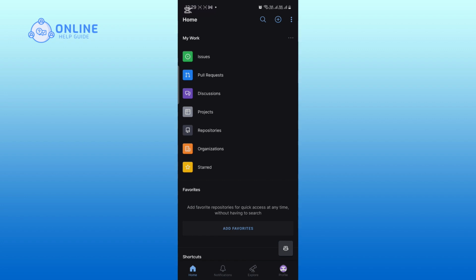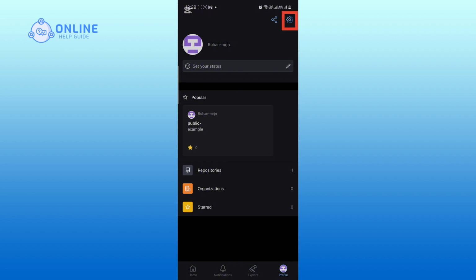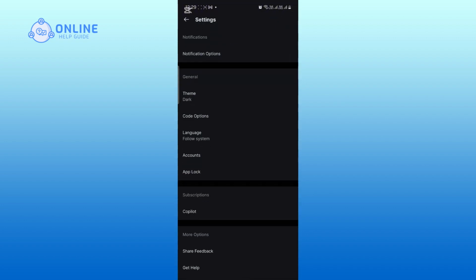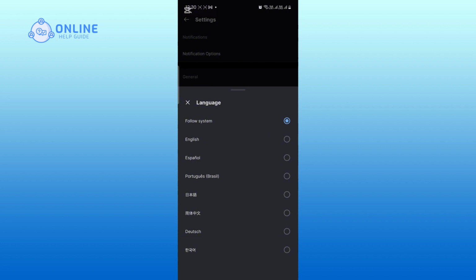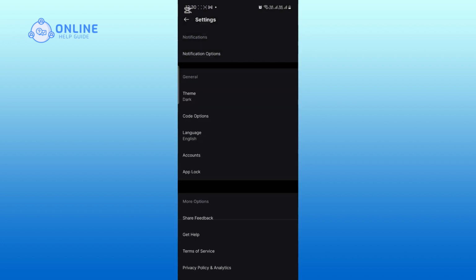Access your profile by tapping on the profile icon at the bottom right corner of your screen. Go to Settings by tapping on the Settings icon at the top right corner. Select the language option from the General Settings menu. Choose your preferred language from the list of available options. And that's how you can change the language in GitHub.